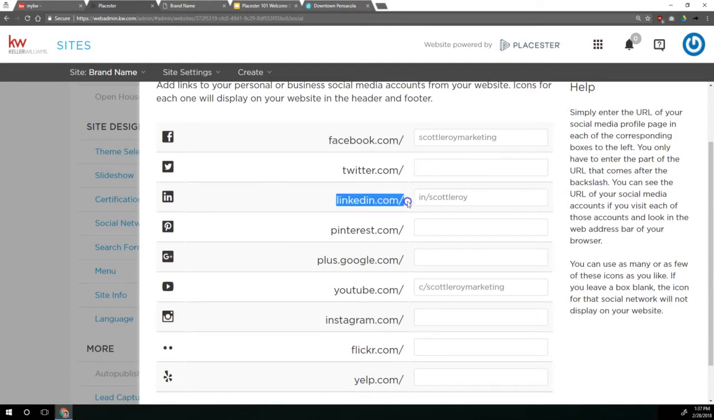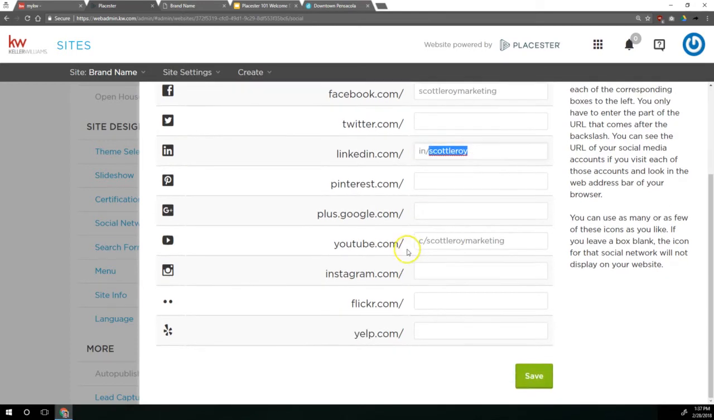Same for LinkedIn, linkedin.com/, and you'll notice there's a second slash here. It wants what's after the first slash, and then after that goes in the box. So for LinkedIn, it's going to be in/ and then the rest of your LinkedIn link. Same for YouTube, it's going to be C/ the rest of your YouTube channel link. Now you can link to one particular video here if you wanted to, but most times it's recommended to link to your actual channel so they can see all of your videos, which is going to be C or channel or user or something like that. You just visit your channel.